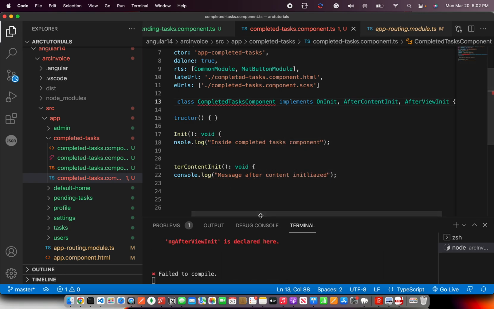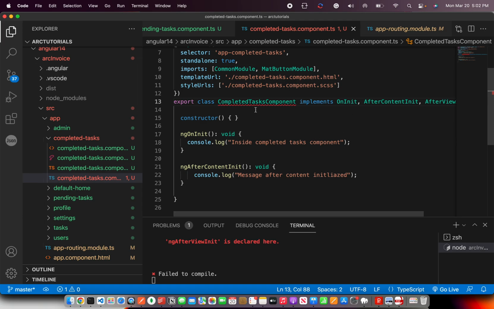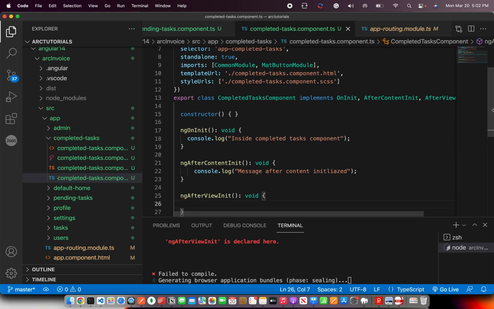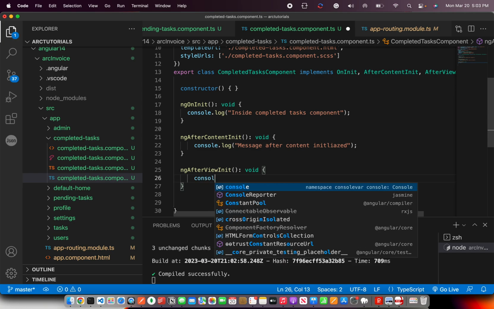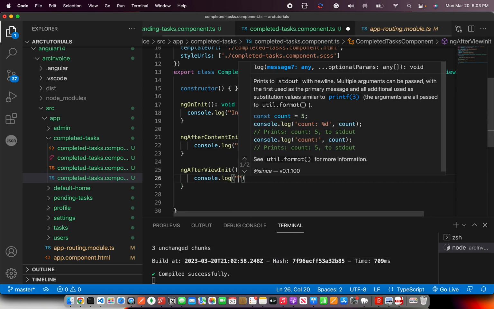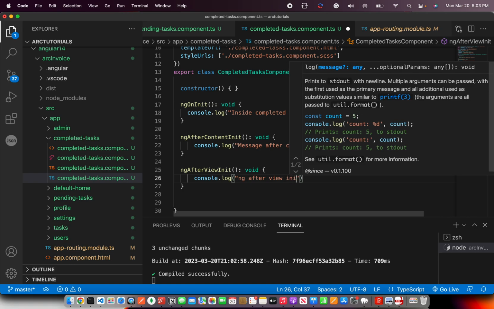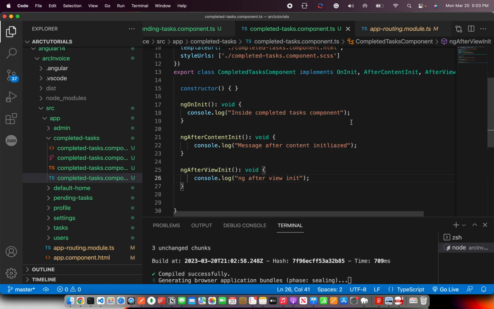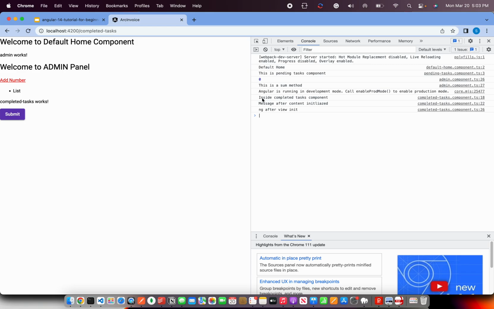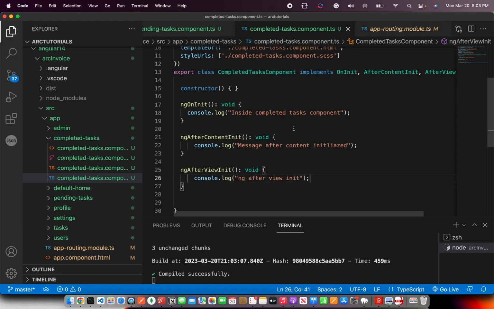Okay, I'm going to show one more, after view init. Once the view is initialized, what should happen? Now see here, it is giving an error again, and I don't have to tell you why. You are smart. That's right, because we did not implement it. Now I'm going to write ngAfterViewInit here, after view is initialized. So if you see the order, first it says the component is initialized, then the content is initialized, then the view is initialized, right? I have not set any order. This is the order that it will trigger.